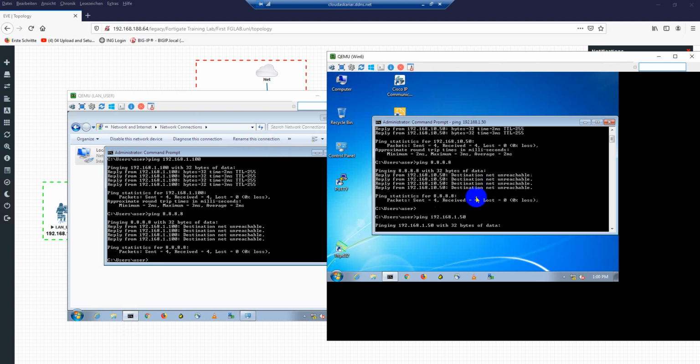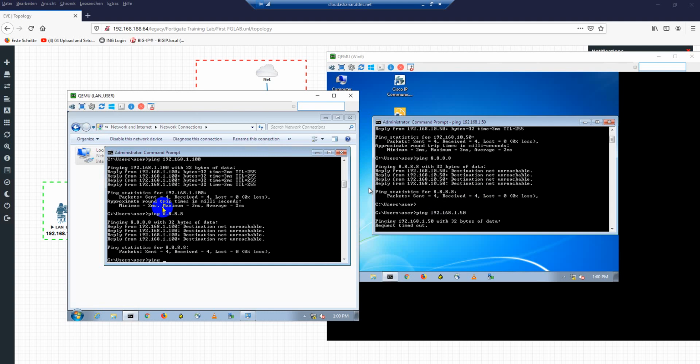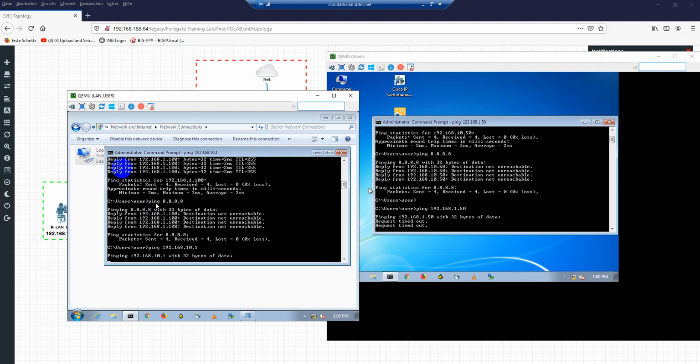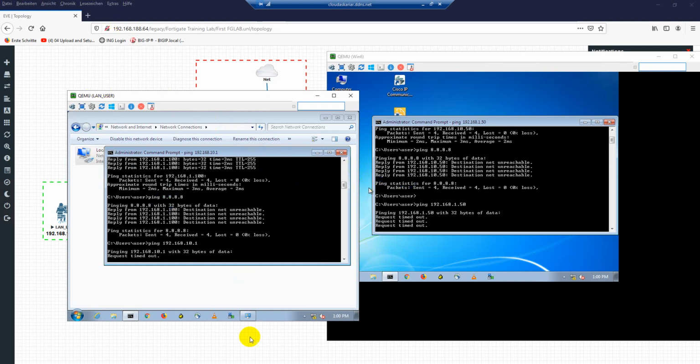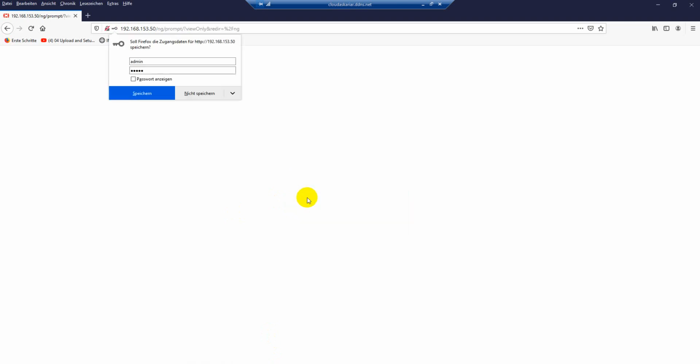The IP is 50, and the same, I cannot ping from LAN to my user in DMZ. So first let's create a connection between these two interfaces. What we do is create a policy. So I go back to my FortiGate.